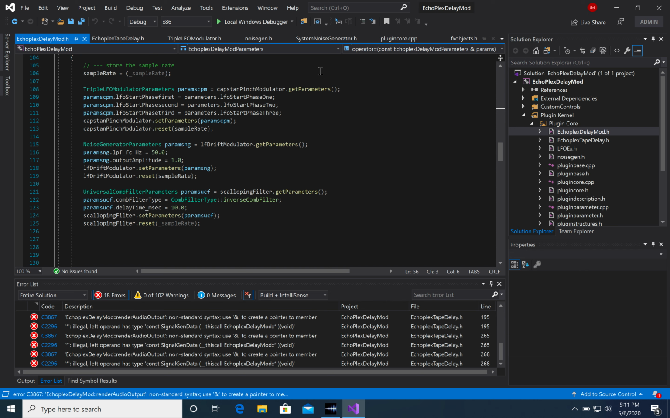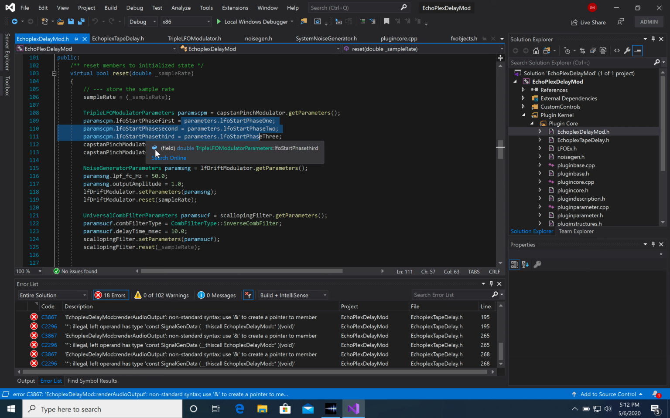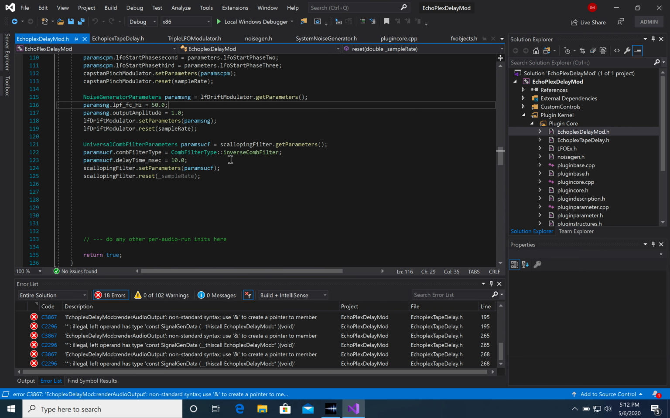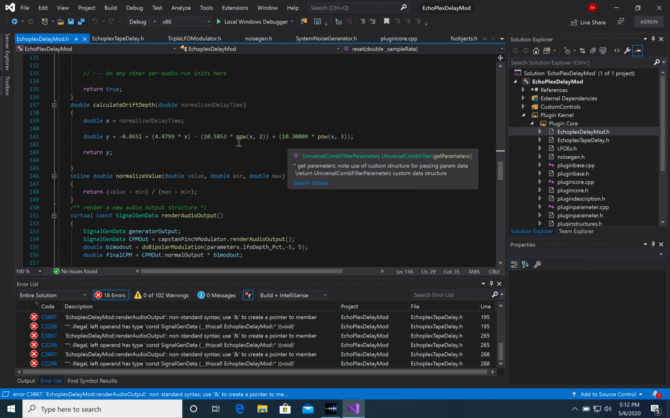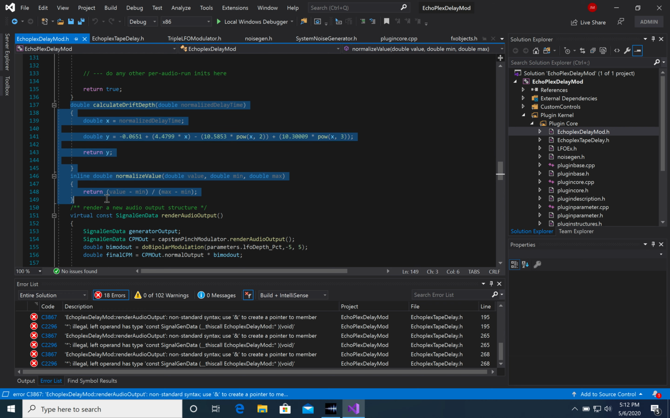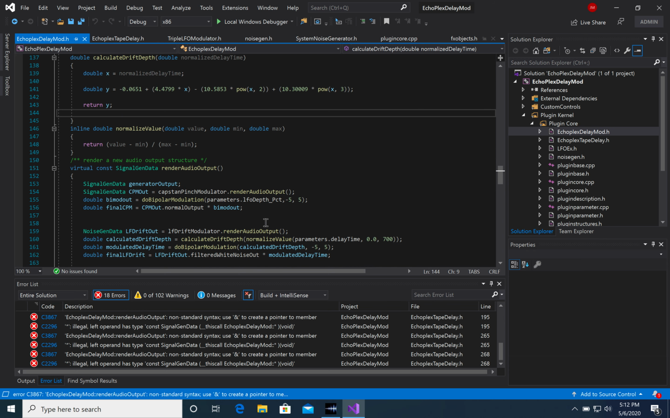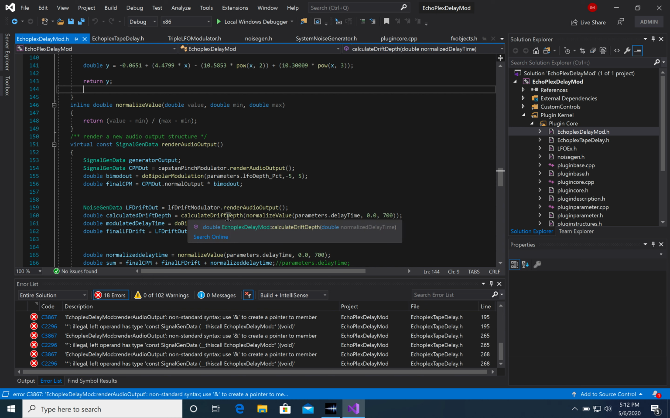For the triple LFO, we set all the knobs we're getting into it, and then for the noise generator we're setting the frequency cutoff and the output amplitude, and then we are making sure to select the comb filter type and that it's inverse comb filter for the scalloping filter. Hopefully I'm pronouncing that right. Then these are used for the poly mapping. You can see, should be in the LF drift, calculate drift of the normal.